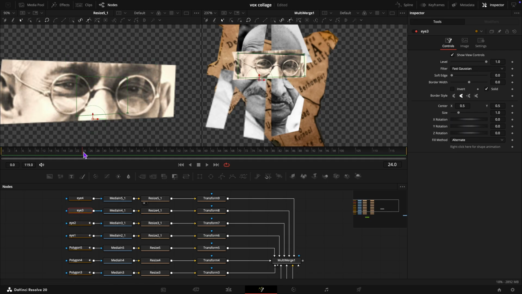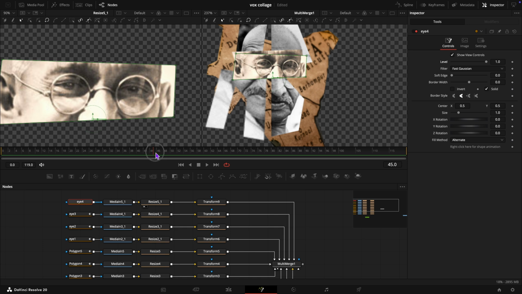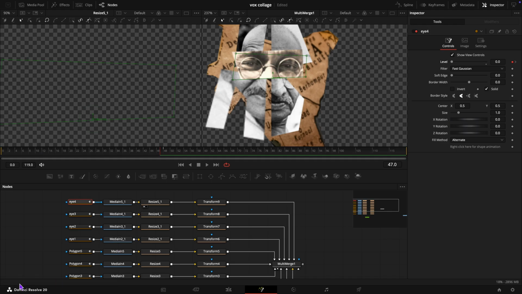For I3, add a keyframe on level at frame number 24. Go to frame number 23 and set the level value to 0. Go to frame number 35 and add a keyframe on level. Go to frame number 36 and set the level value to 0. Select I4 and go to frame number 48. Add a keyframe on level. Go to frame number 47 and set the level value to 0.